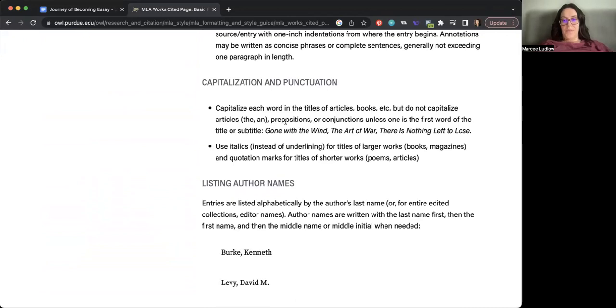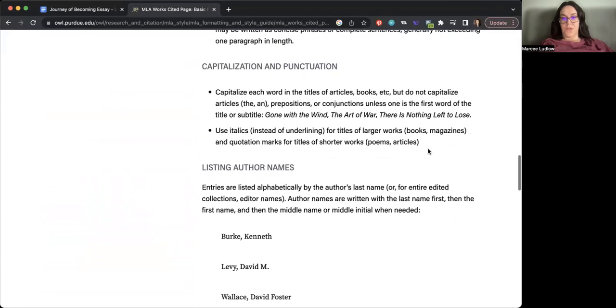Also do not capitalize prepositions or conjunctions unless the word is the first word of the subtitle. So Gone with the Wind, right? With the is not capitalized. The Art of War. The is capitalized because it's first. There is nothing to lose, right?